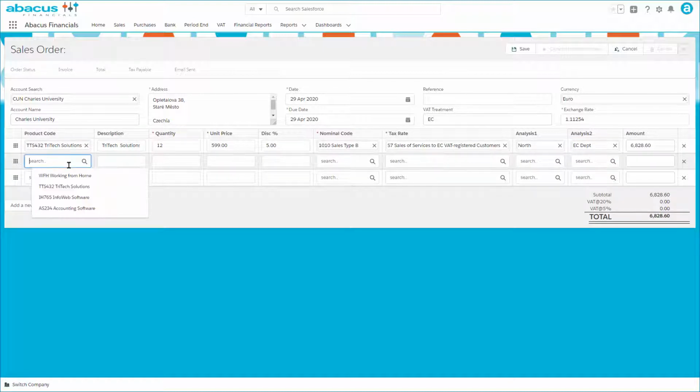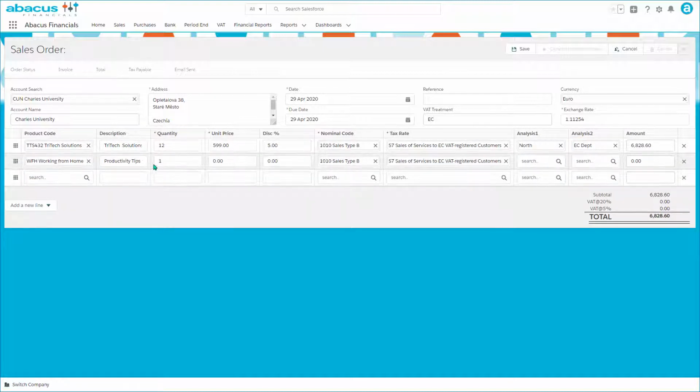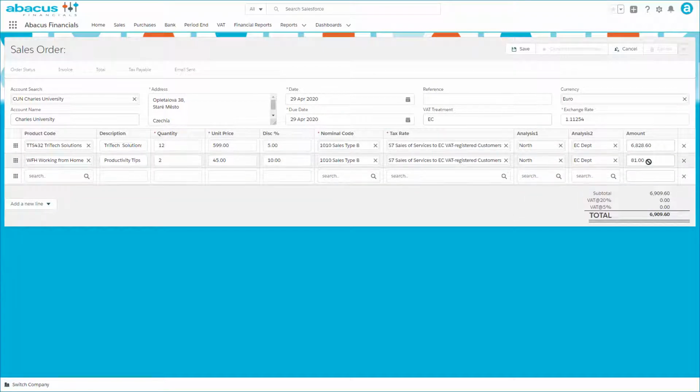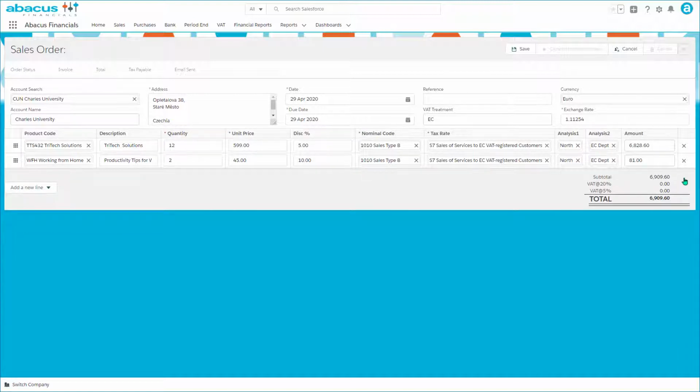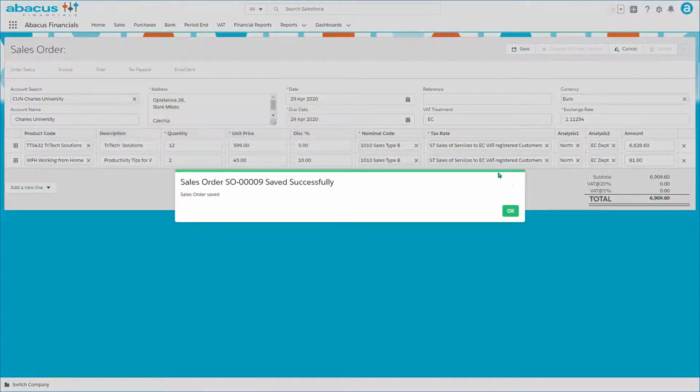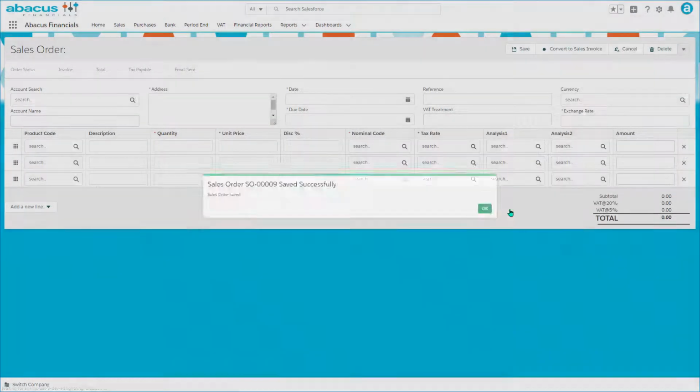Let's add another line. So let's add working from home. Very appropriate at the time of making this video. And that doesn't seem to have a price on it at the moment, so we'll add a price for that, and we'll give that a 10% discount. So as you can see, entering an invoice is really quite straightforward. Now we don't need that extra line, so we're going to delete that. So now once we finish with it, we save, and that now has been successfully saved.